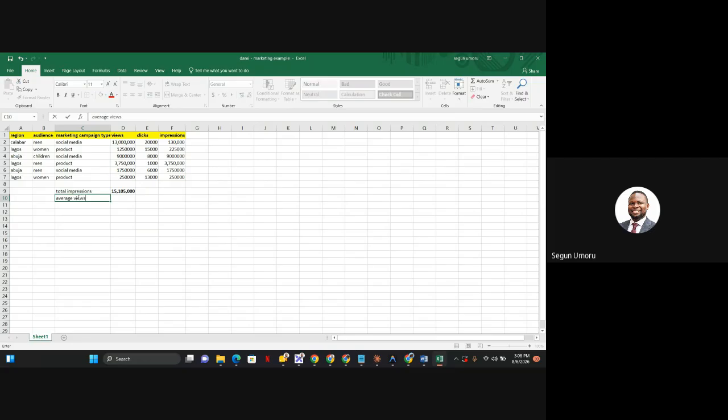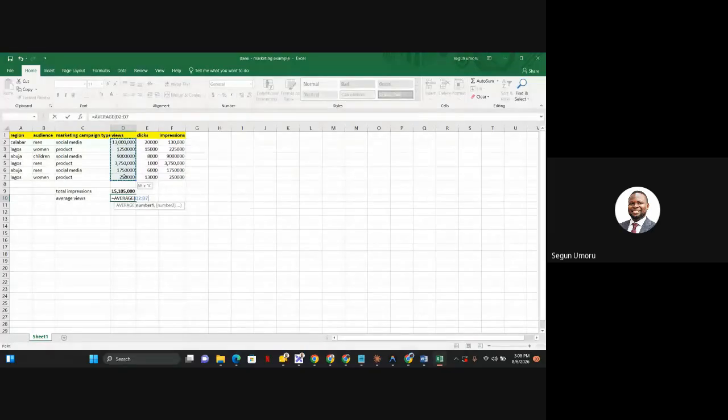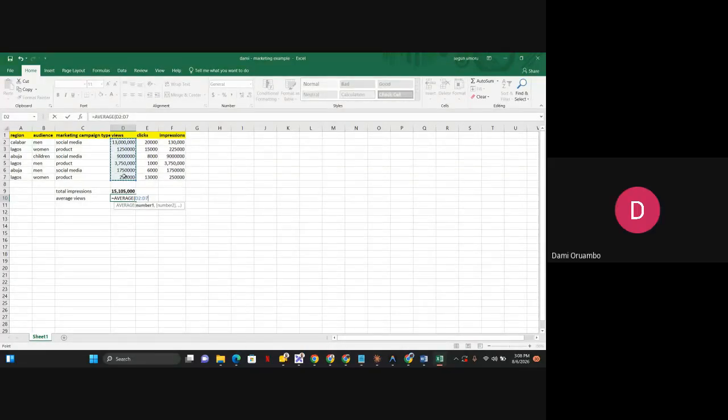Average views. If you are going to do average views, you type an equal sign, and then AVG, average as a function. You click on it, highlight the views from the first row to the last, and then press enter. So this is the average views.